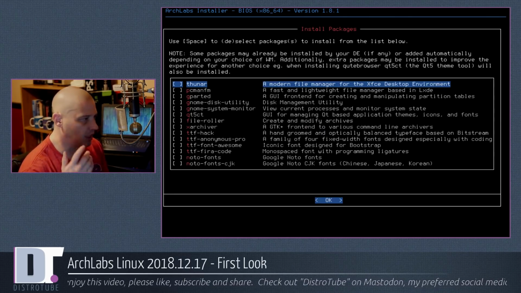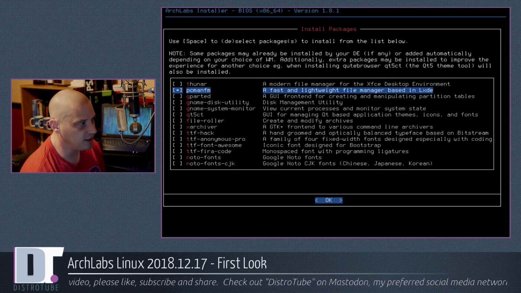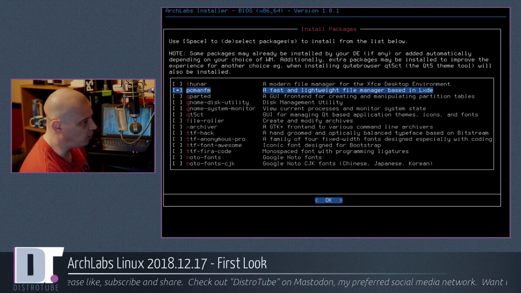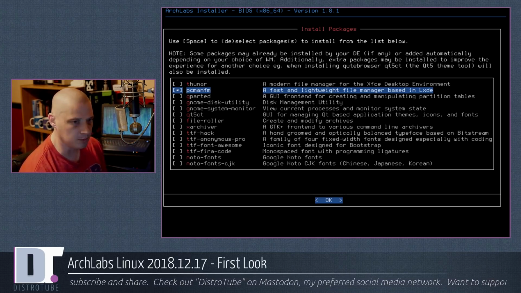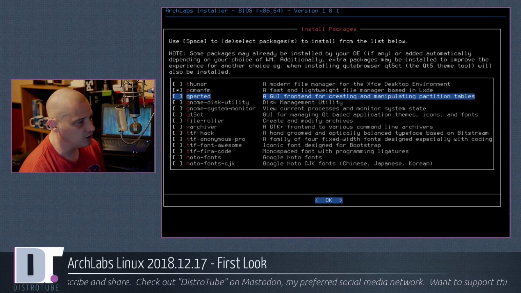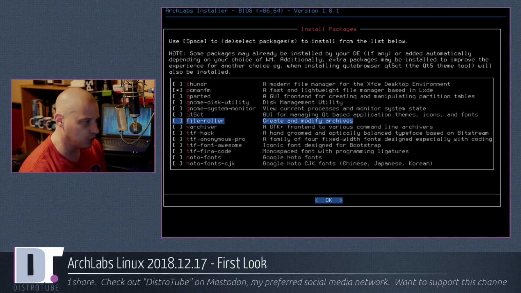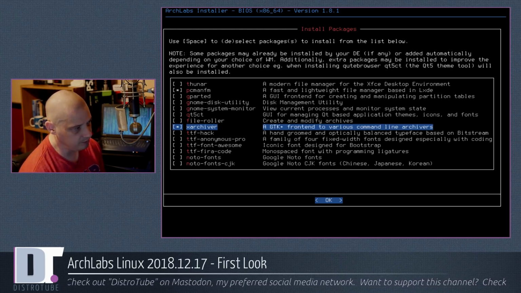System, we have options for file managers, Thunar, PCMan FM, etc. I like PCMan FM. Although, I'd probably just stick with a terminal file manager and a tiling window manager like Ranger or VIFM or Midnight Commander. GParted is also available. File Roller for creating and modifying archives for zip and unzip. Yeah, I like Xarchiver. I'll go with that one.